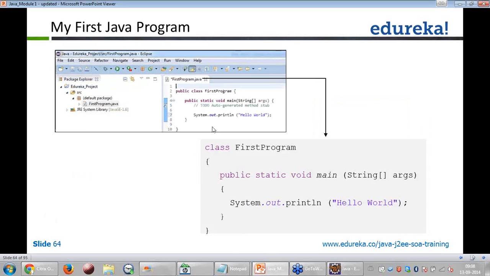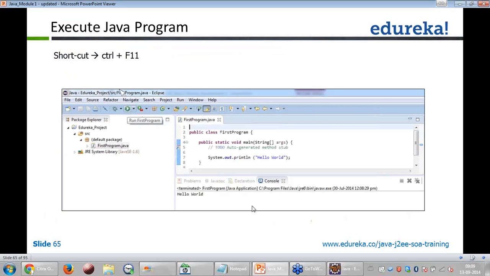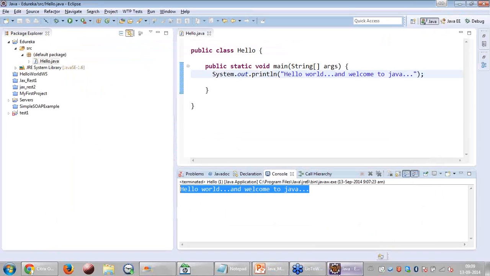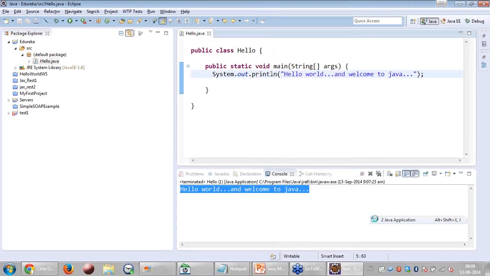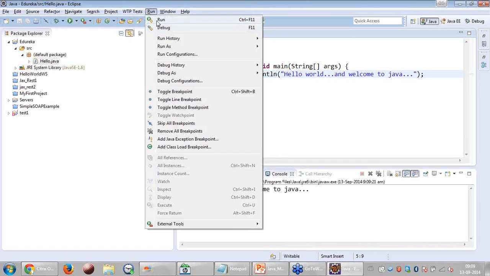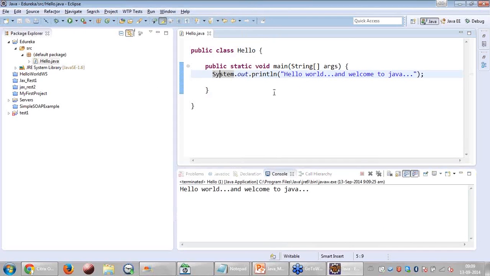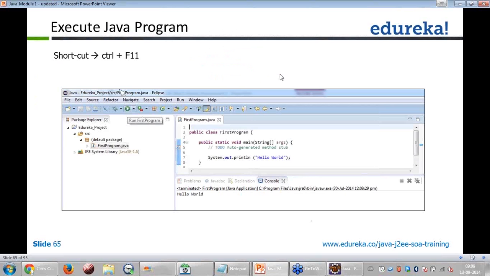Then the program you write like this: public static void main String args, System.out.println hello world. I'll explain what this is. The shortcut is Control F11 to run the program. Either you can right click on it, say Run As, and Java Application, or you can select this play button here. You can also say Control F11. So these are three ways you can run the code.